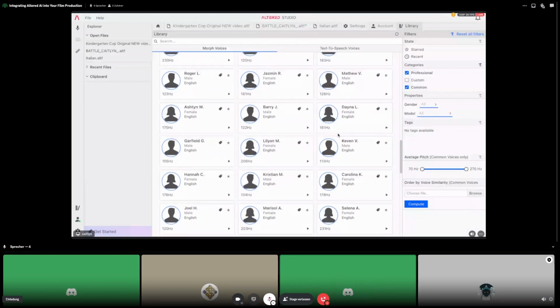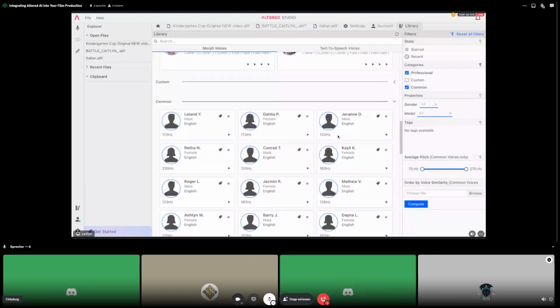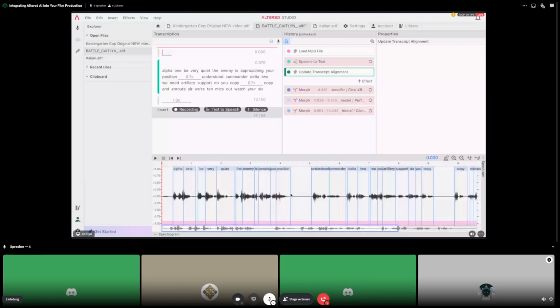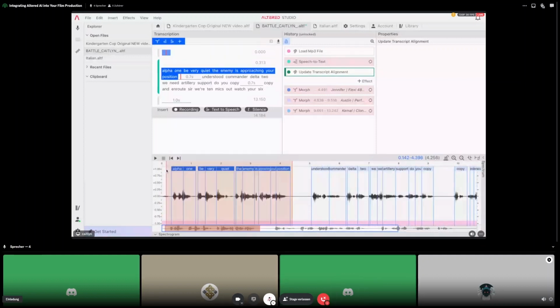So if we go back to the project, the first thing I'm going to do is I'm going to select a piece of the file. So I'm going to select this first section here, and then we'll create a morph. And that is what I've done here.